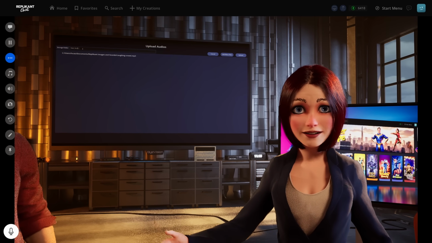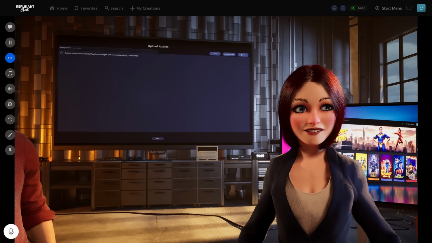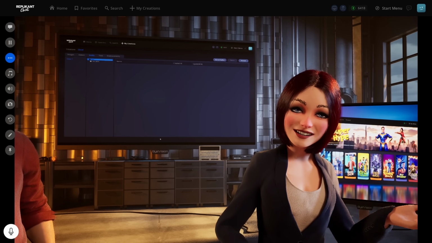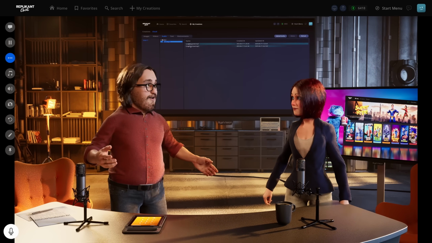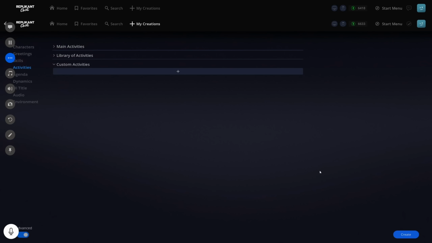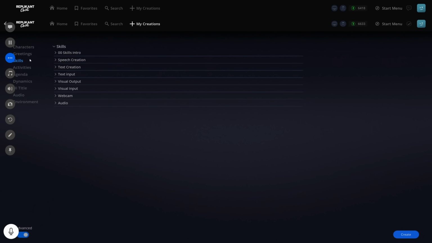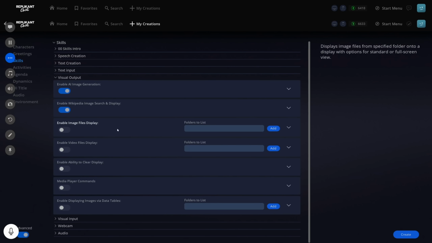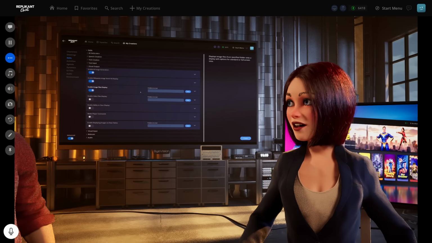So we've uploaded our media, we've organized it into neat folders. What's the next step to actually empower our chatbot to use these files? This is where the Skills tab comes into play. You'll head into your chatbot's editor, click on Skills, and you'll toggle on Enable Image Files Display for your pictures and Enable Audio Files Playback for your sounds. It's literally a switch. Simple switches, I like it.